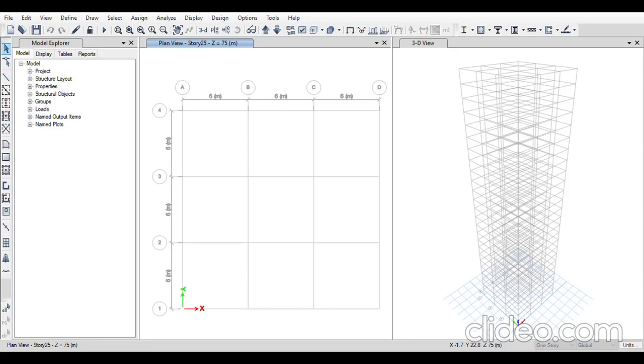B500 by 300 is my first beam type. I'll change the material to M40 grade. Then I'll keep everything the same. I'll change the depth and width to 500 and 300.